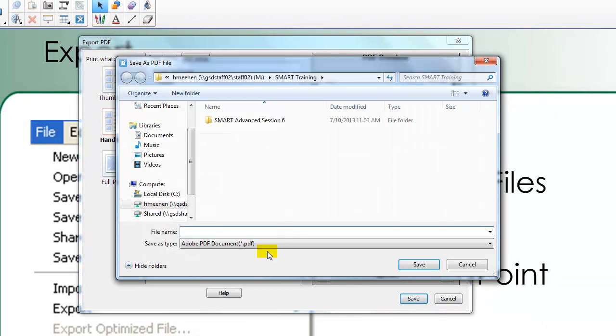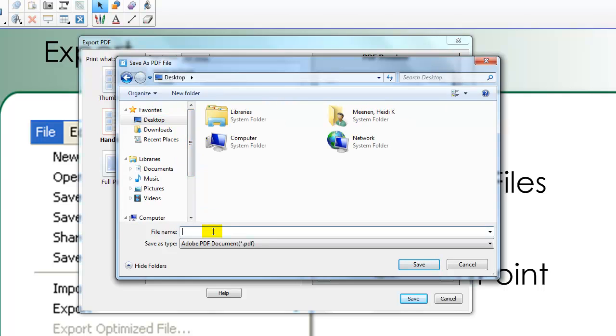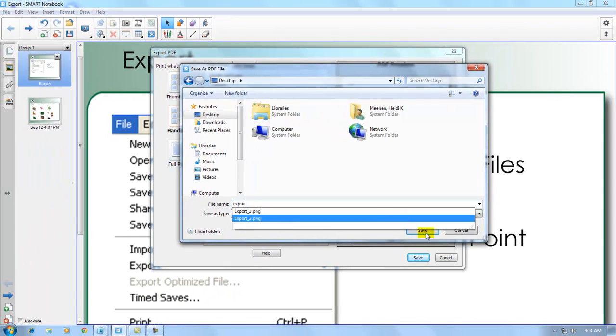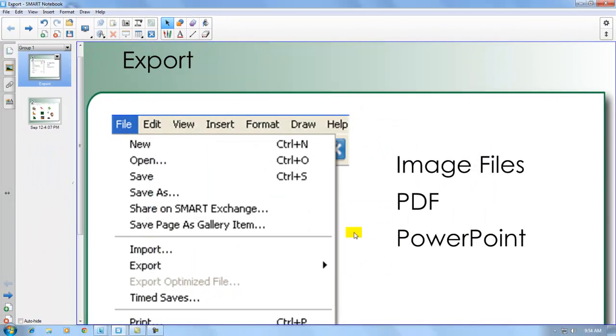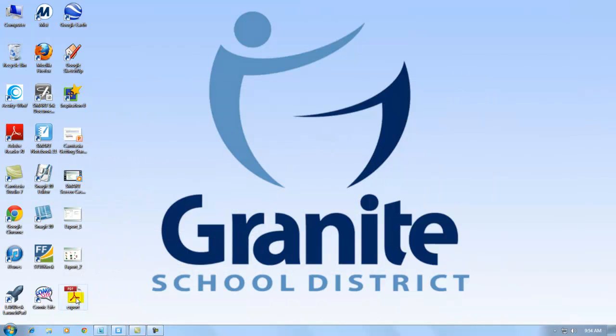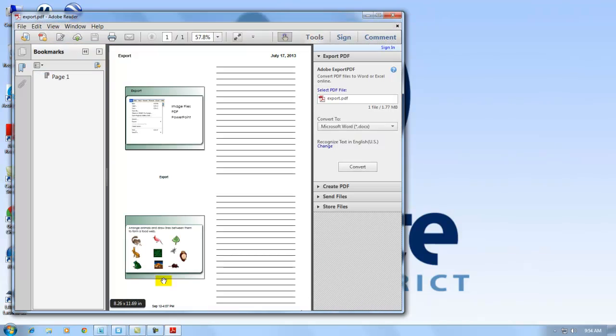Click on Save, designate where I want it to be saved to, give it a name. Now if I minimize my notebook, I can see here on my desktop I've turned that notebook page into a PDF. You could print that out for students. They could take notes, whatever you needed them to do with it.